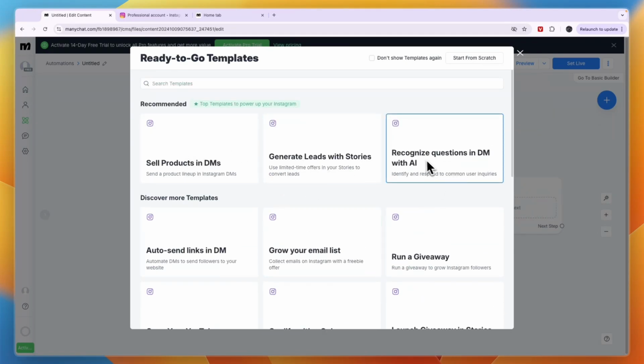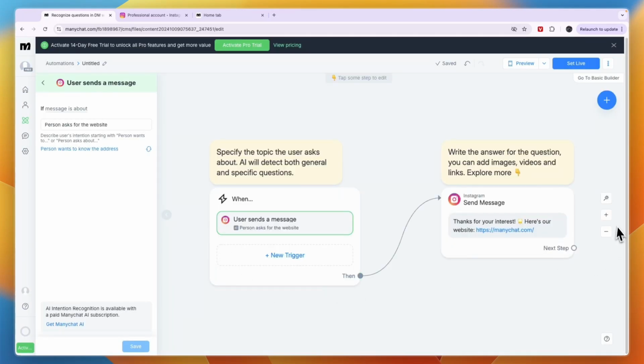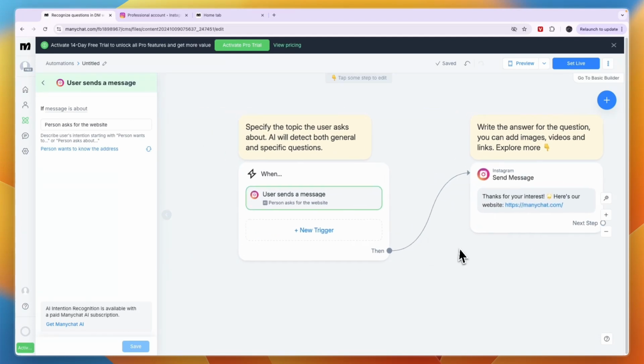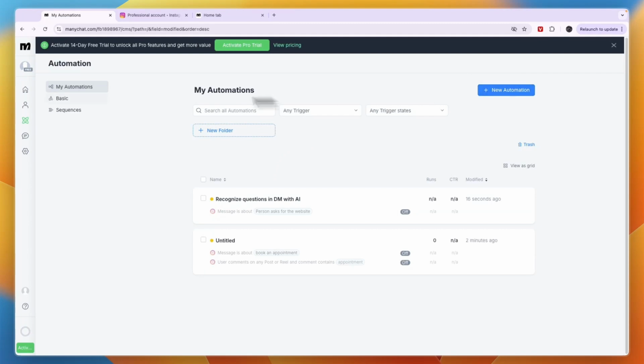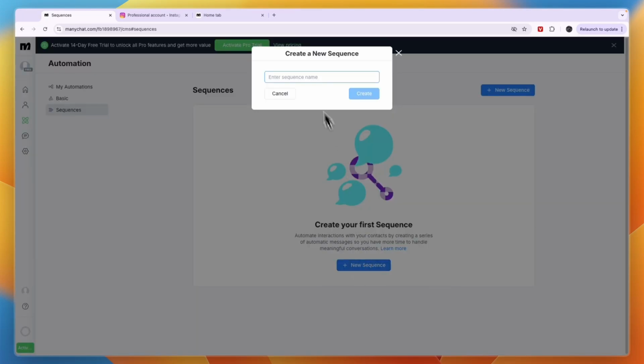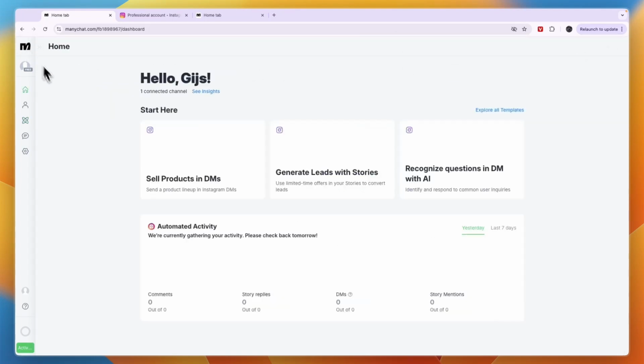So for example, I'll show you this one, recognize questions in DM with AI. Then you can click setup template and you can see this is now the template. So when a user sends a message, person asks for the website, then thank you for your interest, here's our website. So just like that, you can make it however you would like to, and I recommend checking out the templates that they offer. Now you also have some basic automations here, such as a conversation starter, a story mention reply, default reply, but you also have sequences that you can set up, and that is what I showed you earlier. So now you know how you can set up Manychat for Instagram.